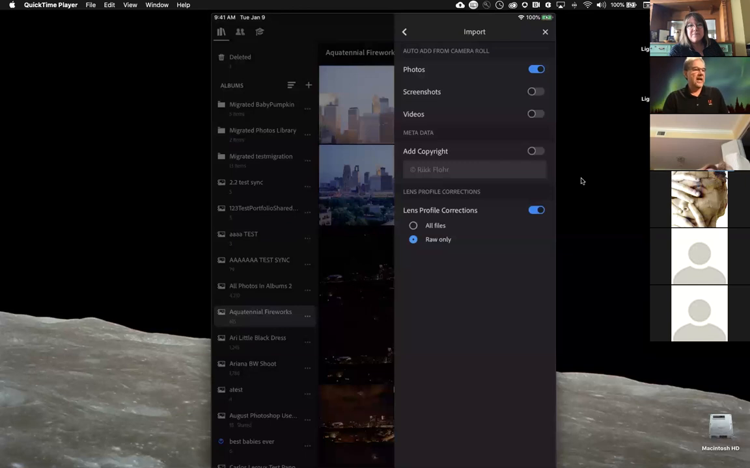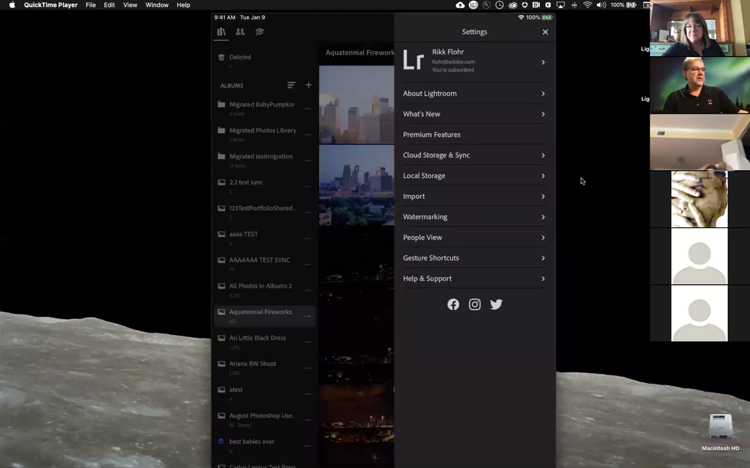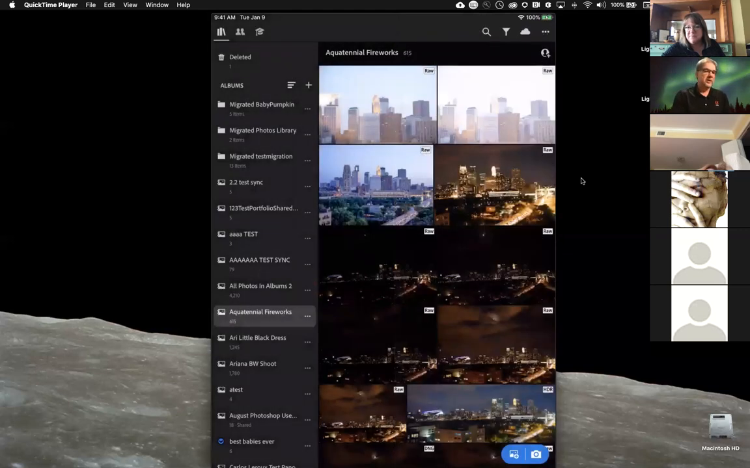Now, I don't have to load anything automatically. I can choose to manually upload everything. So if I turn off that photos button there, now nothing is going to upload to the cloud. If I want something to upload to the cloud, I'll touch the bottom right-hand corner. You'll see I've got a blue button with a camera and an add photos button.